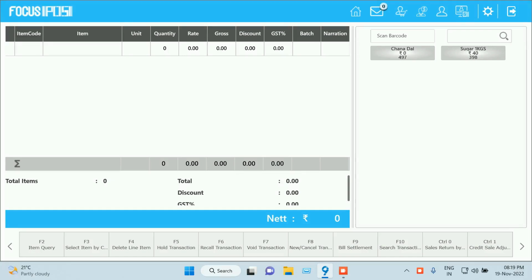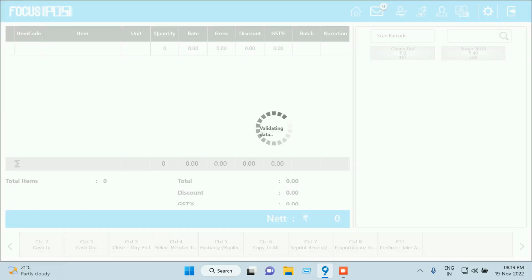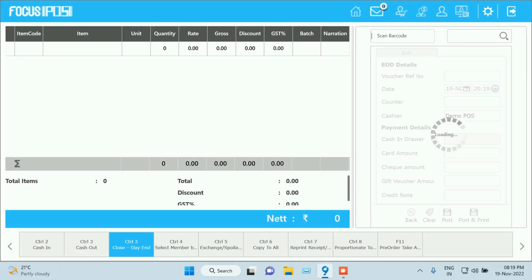Now I don't want to do any transaction. I want to close my counter. Okay, I want to do the day end with my counter. So here I have a shortcut key. See here, Control 3. I can even select this hotkey, or I can click on this button. Okay, now before doing the day end, what I need to do is the day end first.